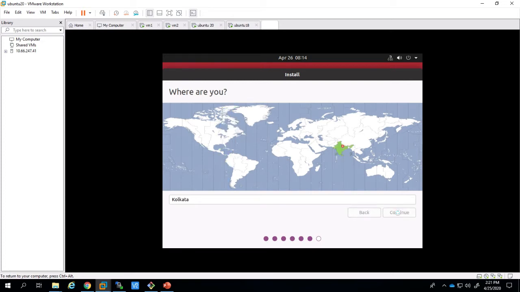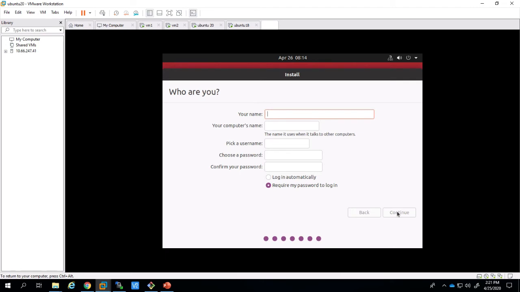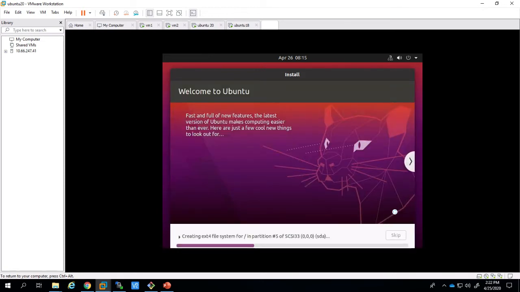Select time zone. I am from India, so I am going to select Kolkata time zone. The username I am going to create for this Ubuntu machine is Satish. The host name is Ubuntu 20. Put a password for login. Continue.